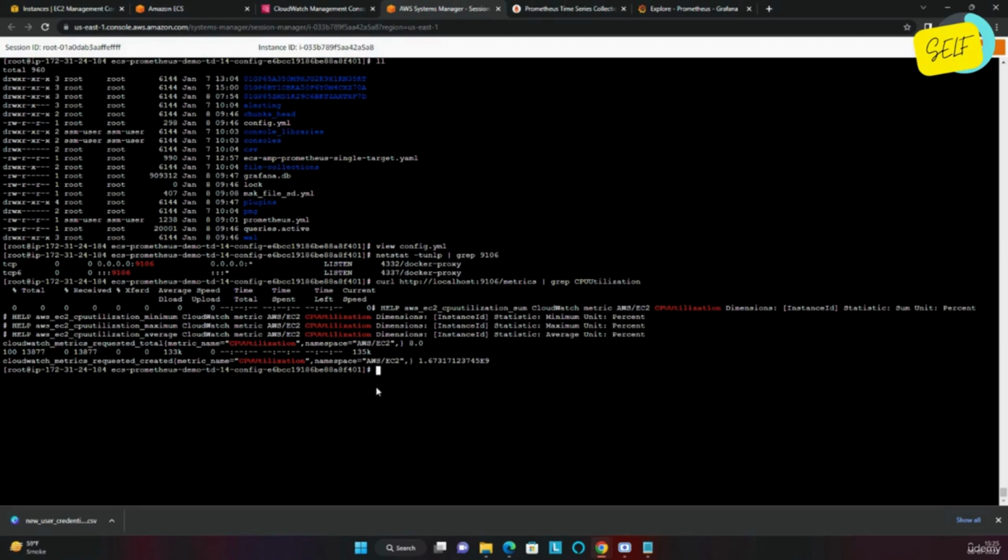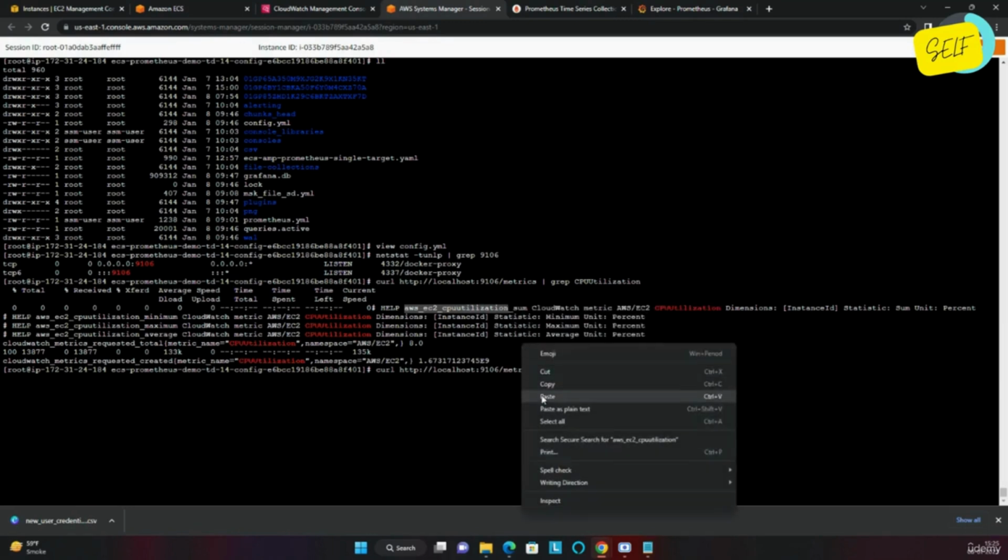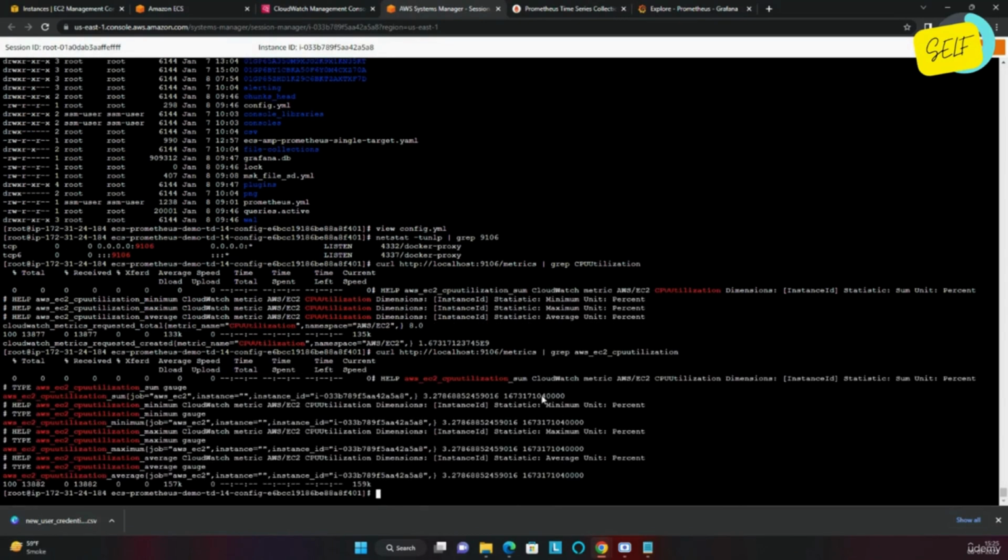Now you want to see the actual metric data, that is, what is the CPU utilization of that instance. Let me filter with this string. This is the metric which will be created. Here you can see the data: AWS EC2 CPU utilization sum, minimum, maximum, and average, and these are the values. So guys, this is how we can get the data from CloudWatch exporter.